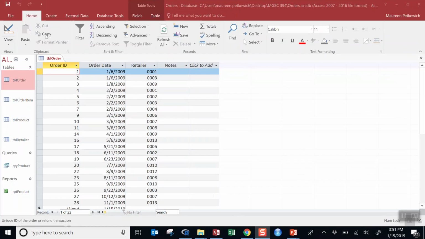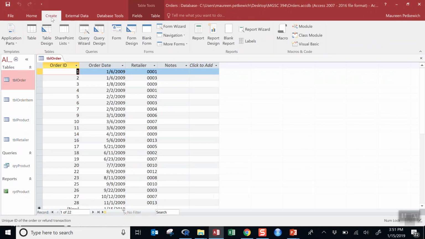Notice that we have several tabs along the top up here. And we're going to spend a little time in the Create tab. So let me click on that. And let's take a look at the different options that we have. And again, I'm going to pull up a screenshot so I can draw a little bit here.